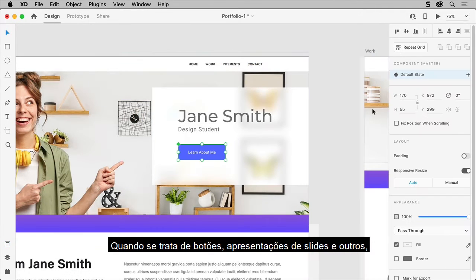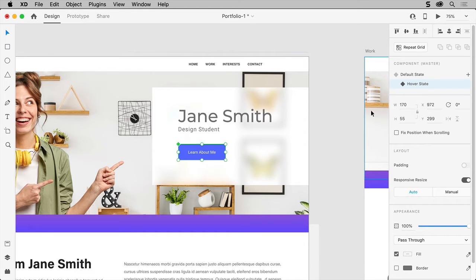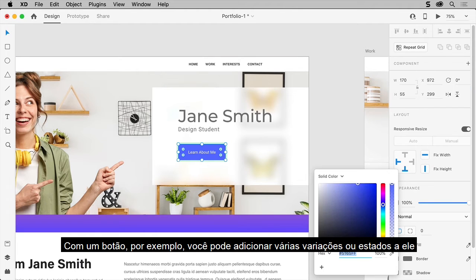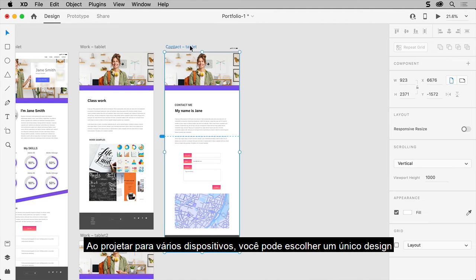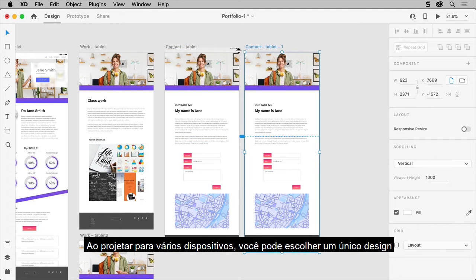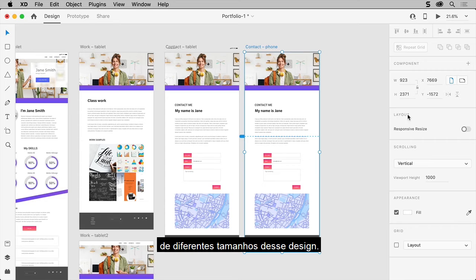When it comes to buttons, slideshows, and more, you can make content interactive by adding states. With a button, for instance, you can add multiple variations or states to it, and then wire it to change appearance based on user interactions with it. When designing for multiple devices, you can take a single design and use layout controls to make it easier to create different size versions of that design.